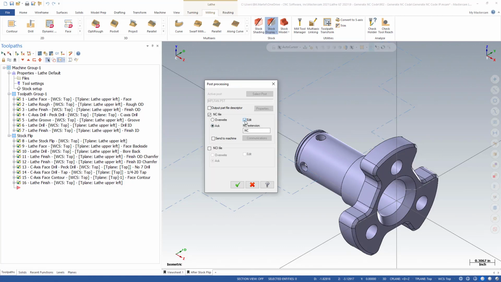If we select the Edit button, it will launch the editor that we have selected. In this case, it will be CodeXpert. That can be changed back in the system configurations. We can change our NC extension if we choose to here. There are some options to select communications if you have that set up. And we can also output the NCI file if we choose to. The NCI file is an intermediate file used by the post to create the NC code. The NCI file can be helpful for post development and troubleshooting.